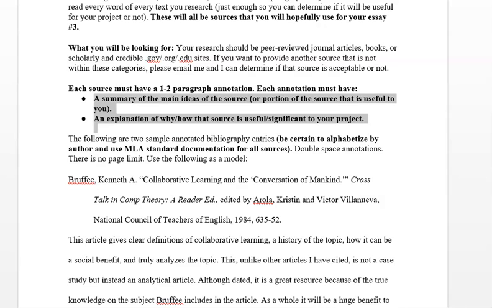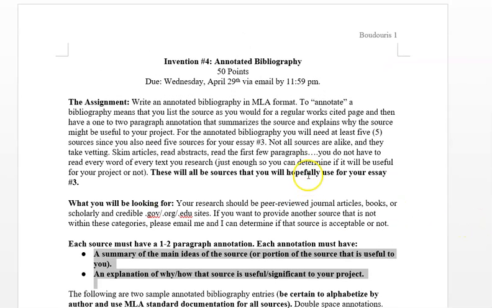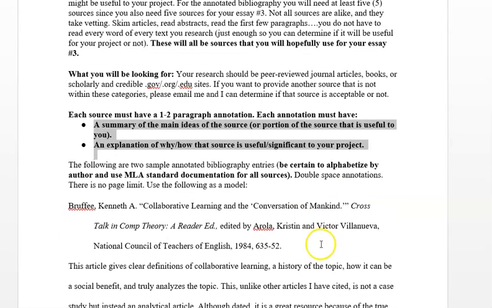What I will more than likely do, so this is worth 50 points. There's 5 citations, there's 5 sources. Each source will be worth 10 points. That's what I'm more likely going to do. So if you have 4 sources and they're all great and everything's good, but you forgot the 5th, that's 40 out of 50. If you summarized or forgot the explanation, that's not going to be those full 10 points.